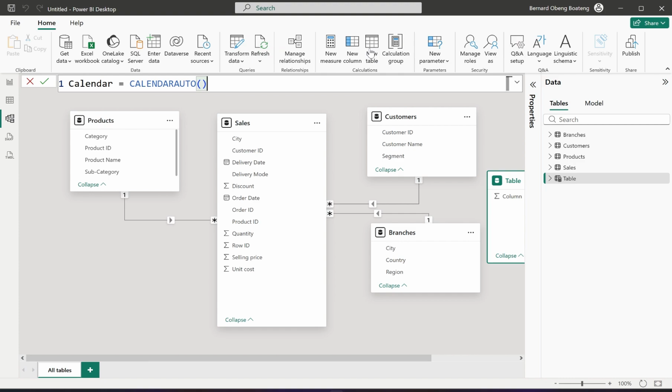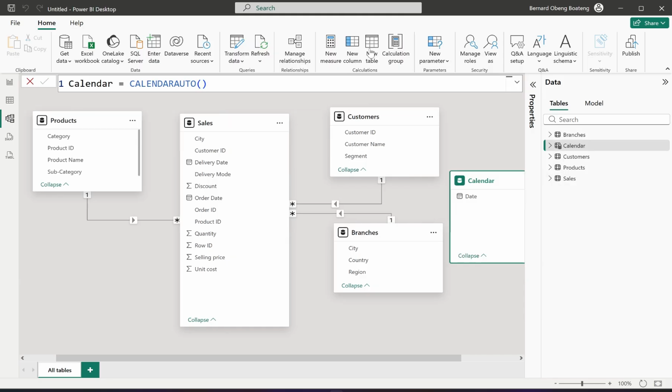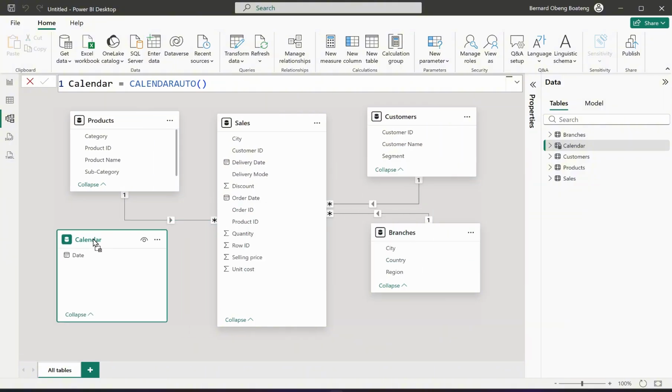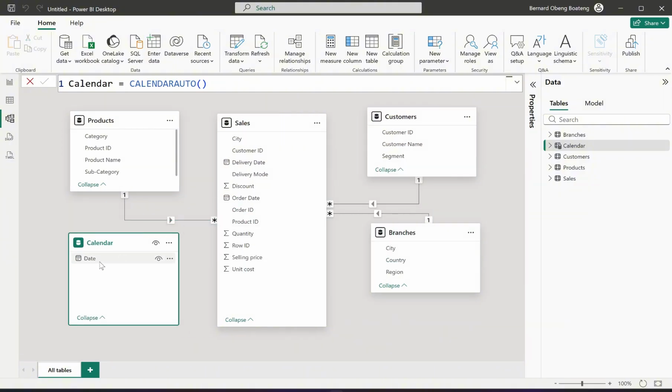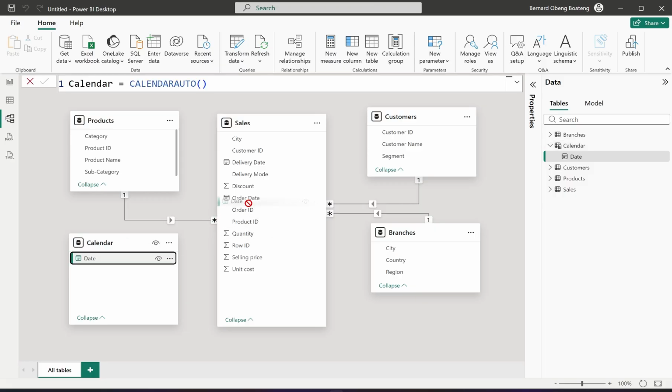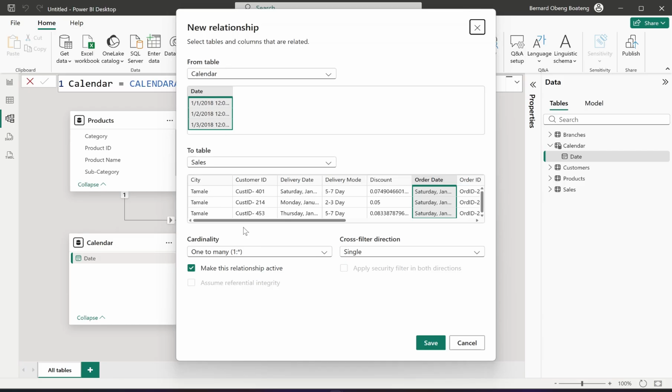So this is my calendar auto function. It will generate a series of dates by scanning the earliest to the latest. Okay, so I'll go ahead and press enter. So my calendar table is created here. I'm going to place it here. Okay, I'll connect the calendar table's primary date column to my order dates. This is a one-to-many relationship, and then I'll go ahead and save.